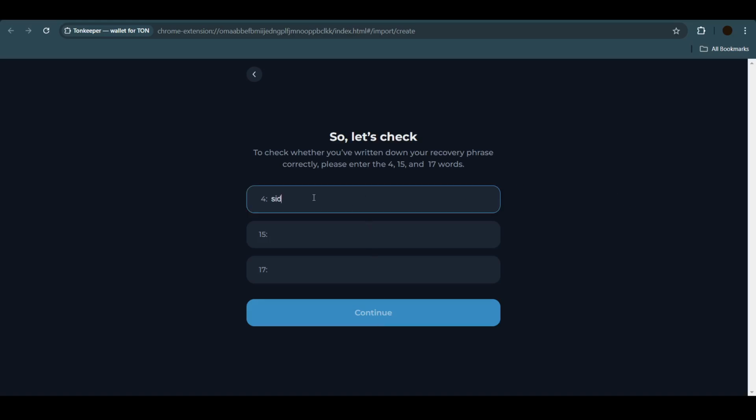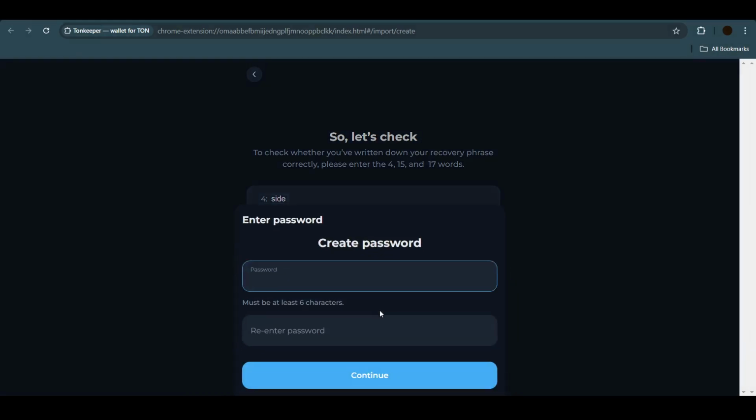So I will simply put the information that they showed me before. I have the picture on my right side, so I can see it. Now I will just simply add the data from it. And there you go. As you can see, they just wanted to confirm, and now they want me to create a password. Now I will just simply create a password.